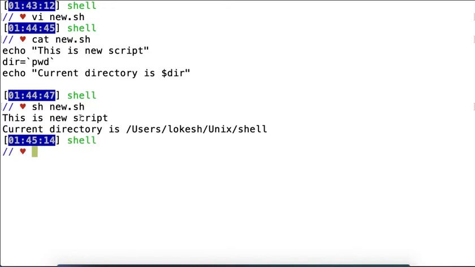So here is the output. So our pwd was executed and this whole directory path was given to dir variable, which was printed from here to here. Current directory is, and then it was interpolated and the directory name was printed. So this is how our double quote, single quote and the backtick code works.